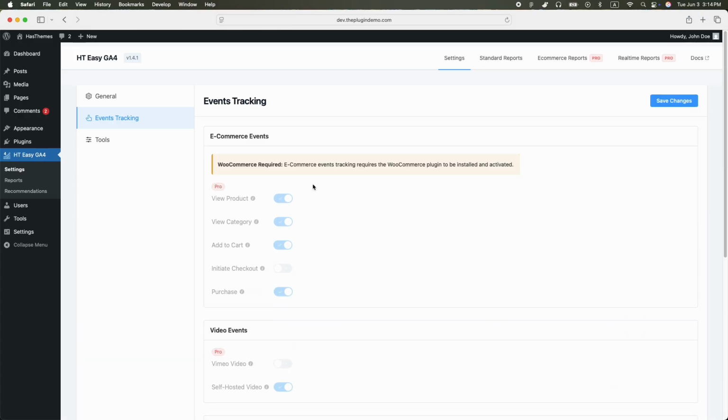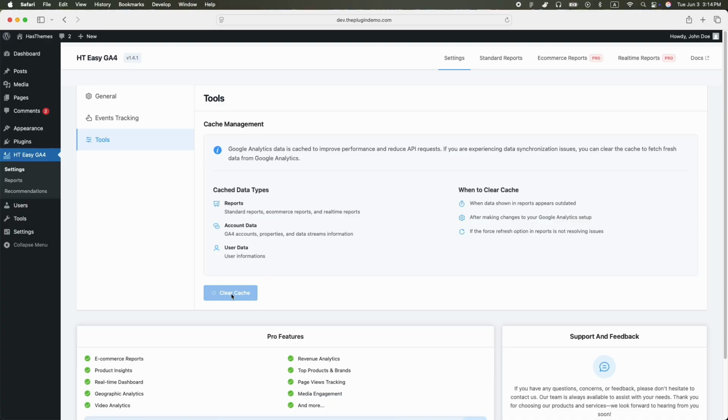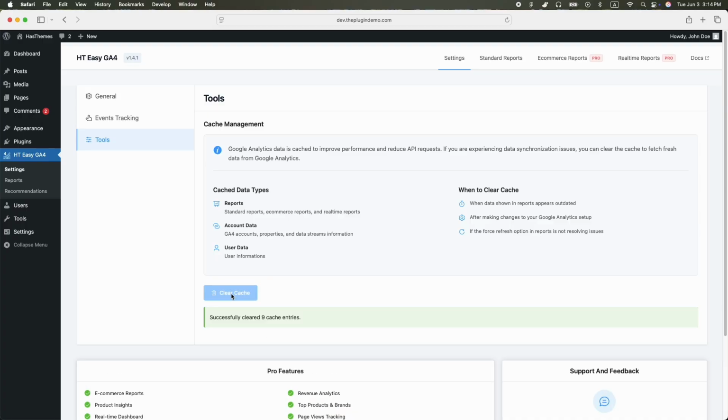Next, let's take a quick look at the Tools tab. Here, you'll find the Cache Management feature. Google Analytics data is cached to improve performance and reduce API requests. If your reports appear outdated, or you've recently made changes to your GA4 setup, you can click the Clear Cache button to fetch the latest data. This helps keep all your reports fresh and accurate without syncing issues.